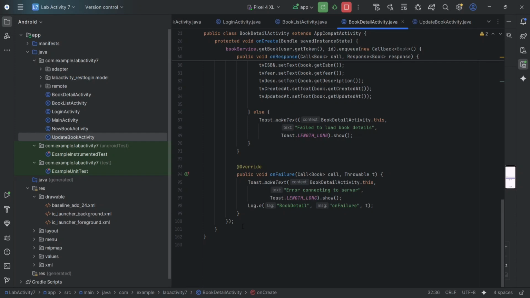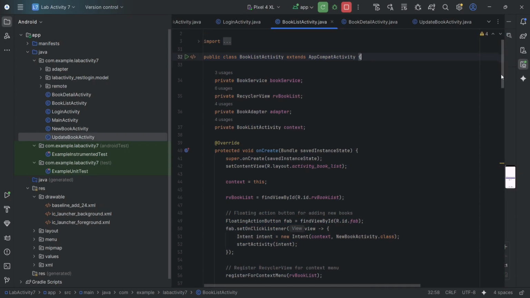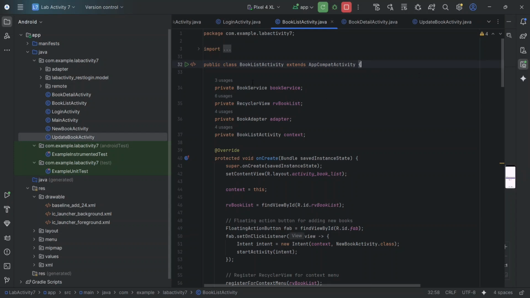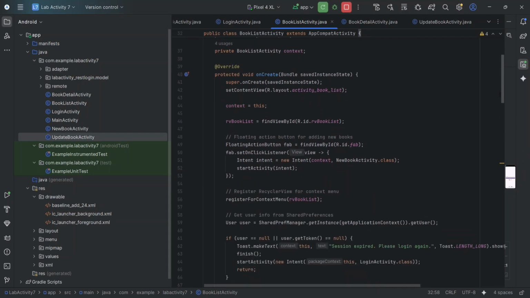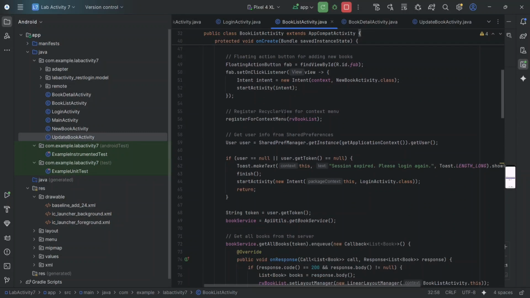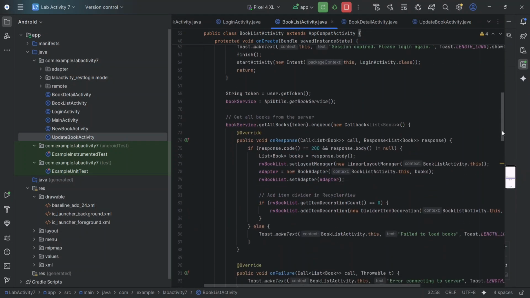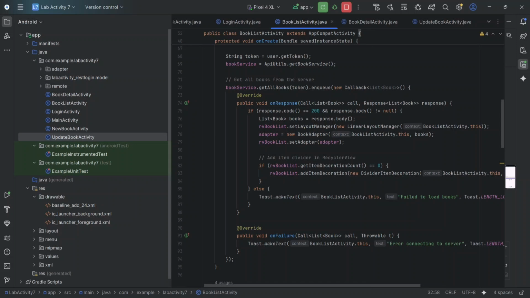Next is the book list activity.java coding. So this is the declaration of the book service, recycler view, adapter, and then book adapter and the book list activity class. We have the on create function, and then this is the floating action button for adding new books. This is to register the recycler view for the context menu, and then this is to get the user info from shared preferences. This code is to get all books from the server.